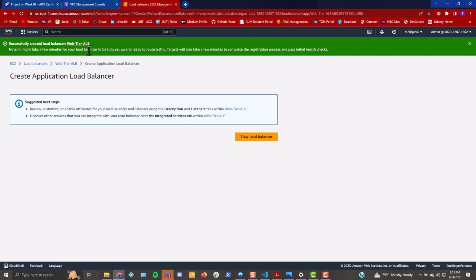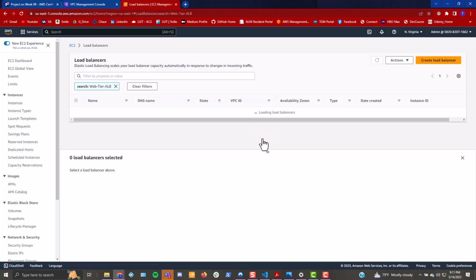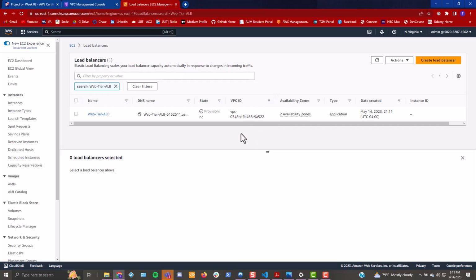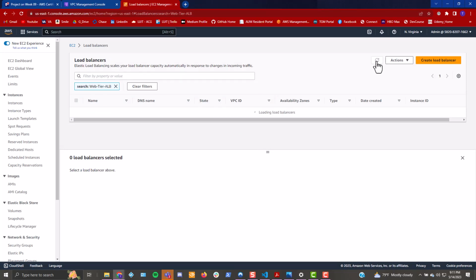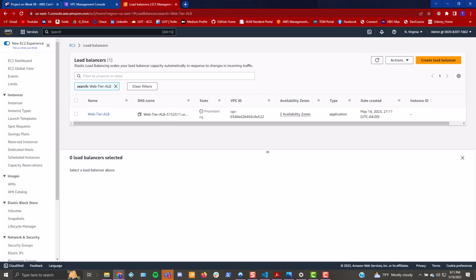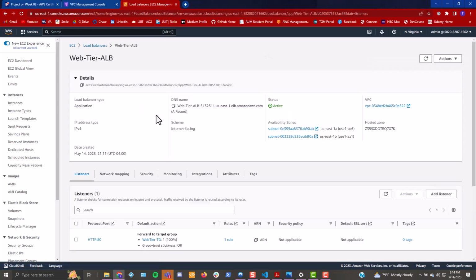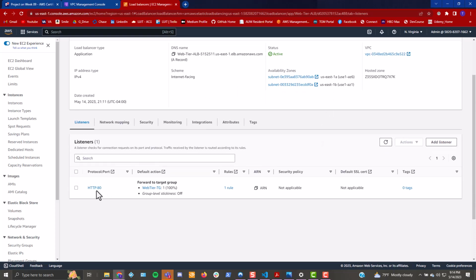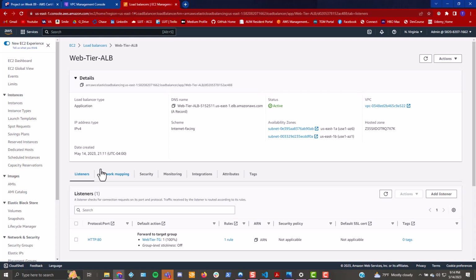Successfully created. All right, let's view it. Okay, so it's provisioning now. That could take a few minutes to become available, so we'll just pause the video. Okay, so now our load balancer is active. Let's take a quick look at it. Okay, so we got it on our availability zones that we want. We got our listeners listening on port 80 for HTTP traffic. Same as our security group for the web tier. So we're good there.